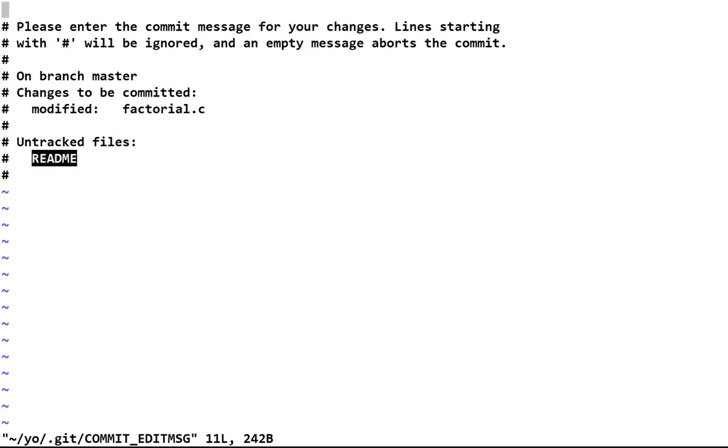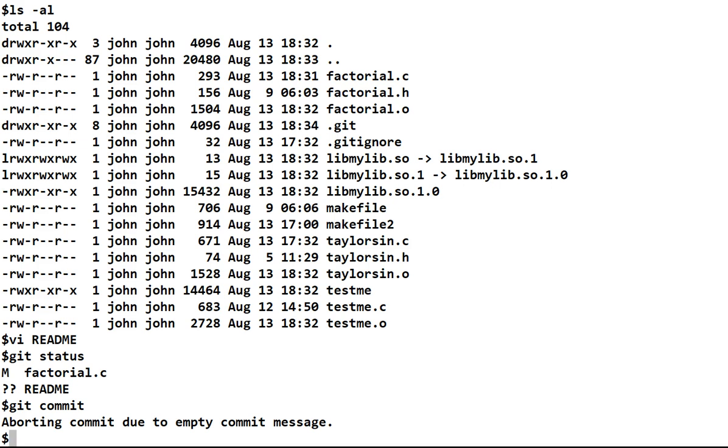How do I abort now? That should be your question. If you decide I don't want to do this, okay, I want to go back, I want to fix it. I have an untracked file. What can I do? Well, if I exit, what happens? Aborting commit due to empty commit message.